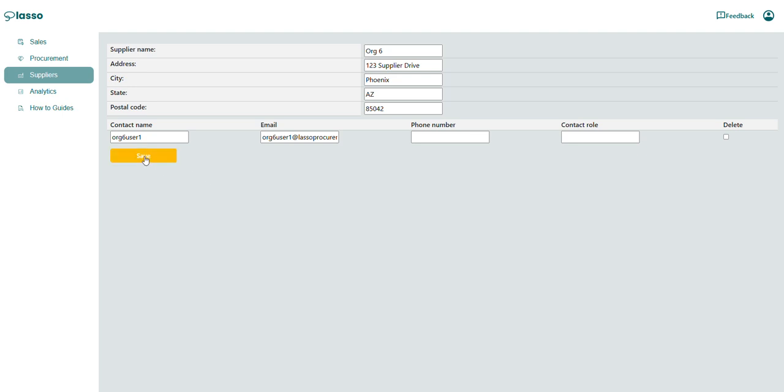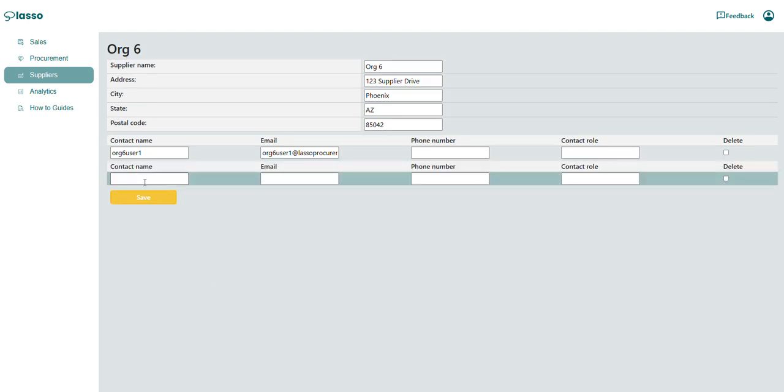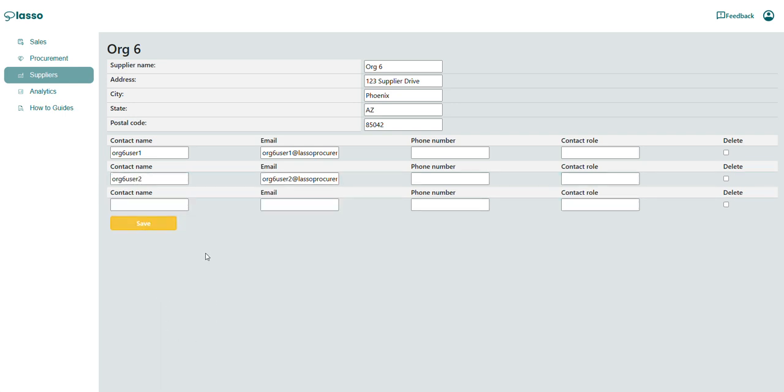But I'm going to go ahead and save this user, and then it'll give me the opportunity if I want to add additional contacts for that supplier. I can go ahead and just enter in that information right there, and I can update this contact for the supplier. And so you can see I've just set up this supplier.